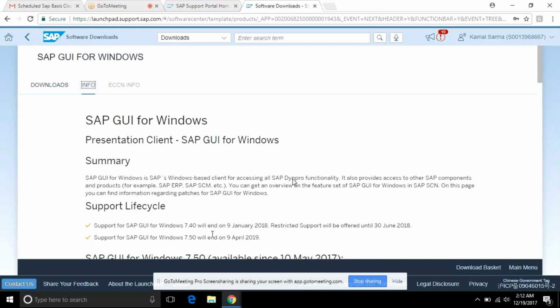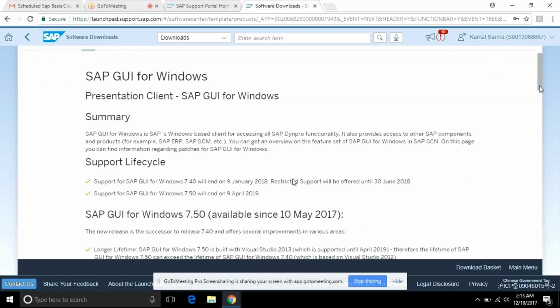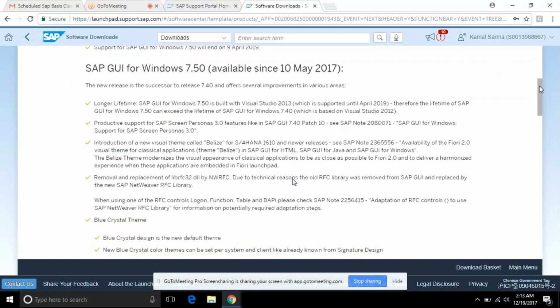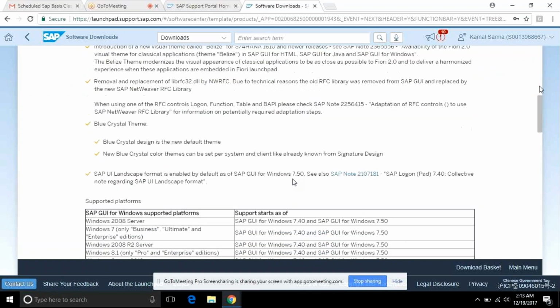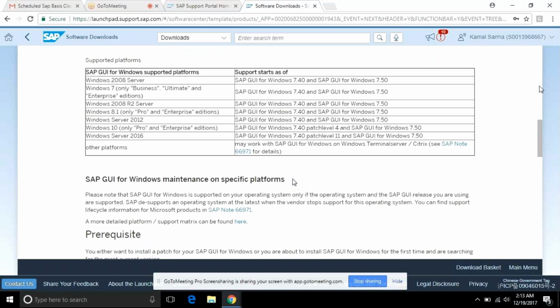I also want to know what software and what platforms will support this GUI. Scroll down and you'll get one table. Again, here are the features available when installing, all these details. The table shows which platforms SAP GUI for Windows supports: Windows Server 2008, Windows Server R2, Windows Server 2012, 2016, and so on. Everything is mentioned one by one.